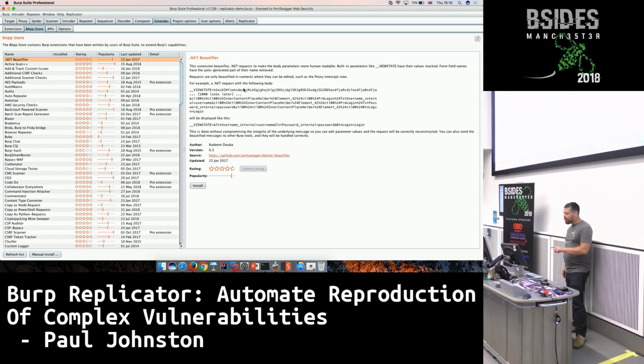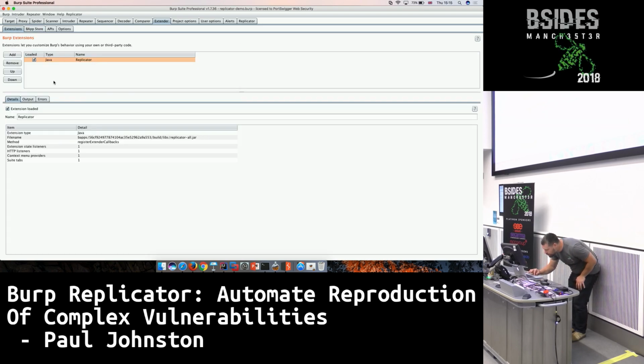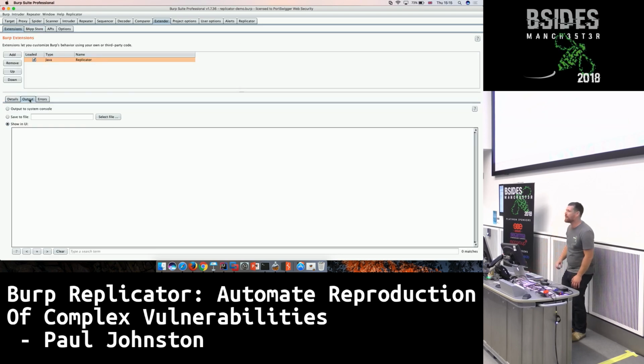The enduring problem, actually, with Community-only BApps is where they send their output. With Pro BApps, it works really well to create informational issues. A lot of those BApps that work like that, the Community version just prints output onto the output tab here within the Extender, which, I mean, it works. It's just not quite as good.